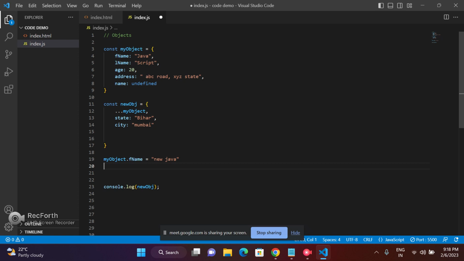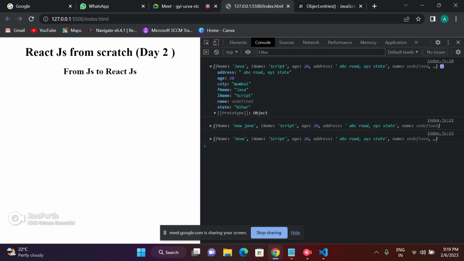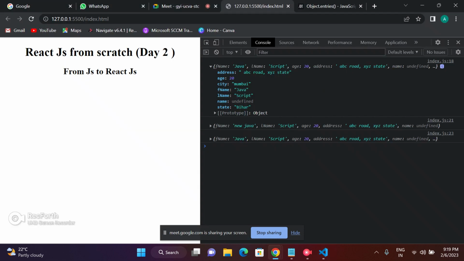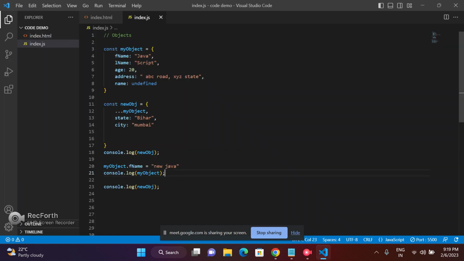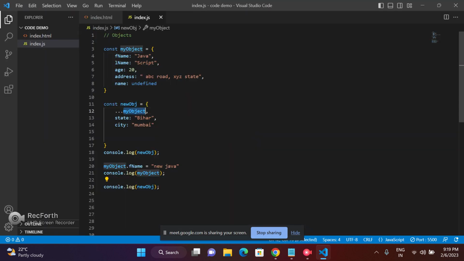Now I have changed this to my object, so if you log here it is fine, but if you log here now, these both will be different. Like in the first case, it is the same java. This line gives java, but in this line we have updated my object to new java. So new java came, but if you see the new object, it didn't change, it is still java.